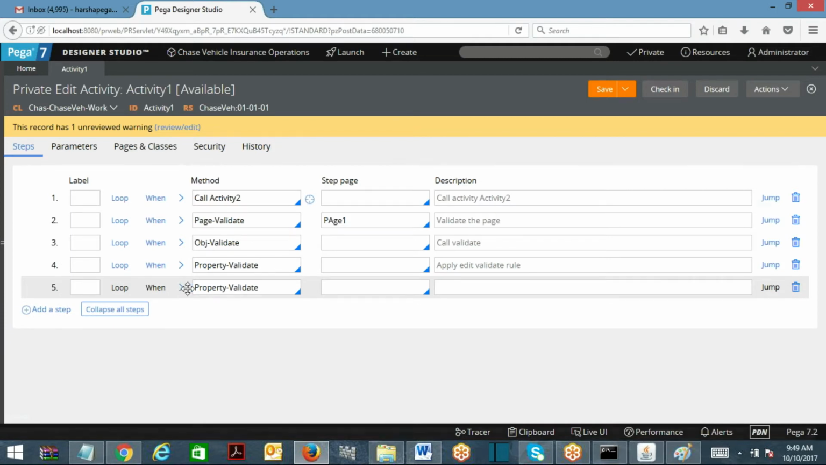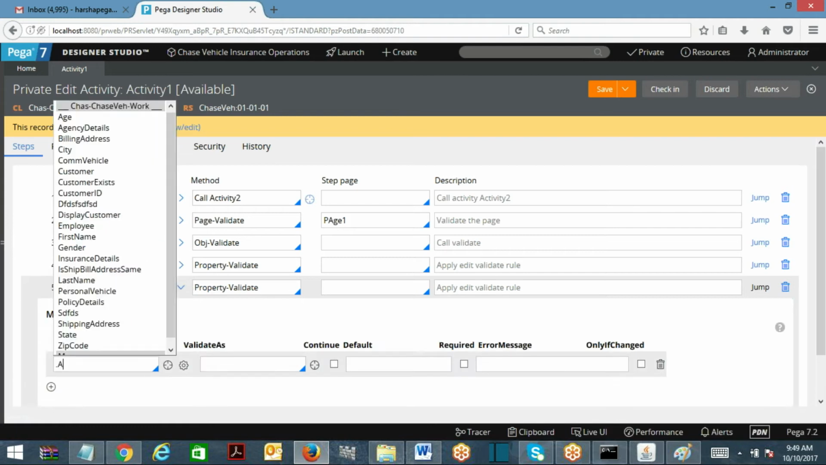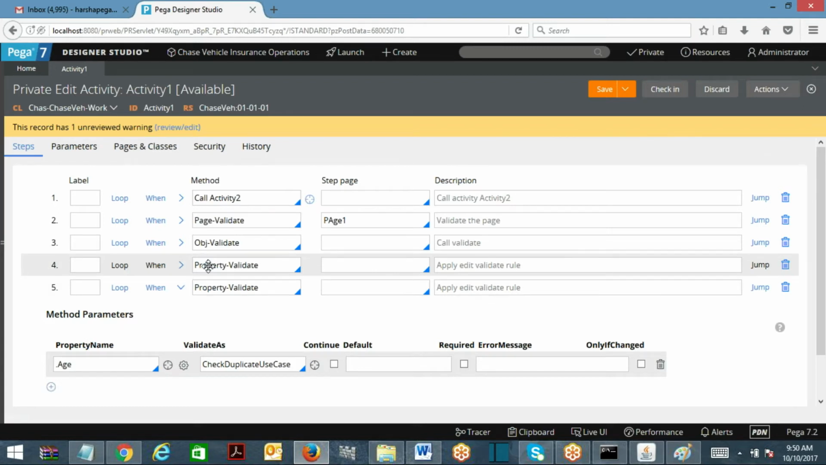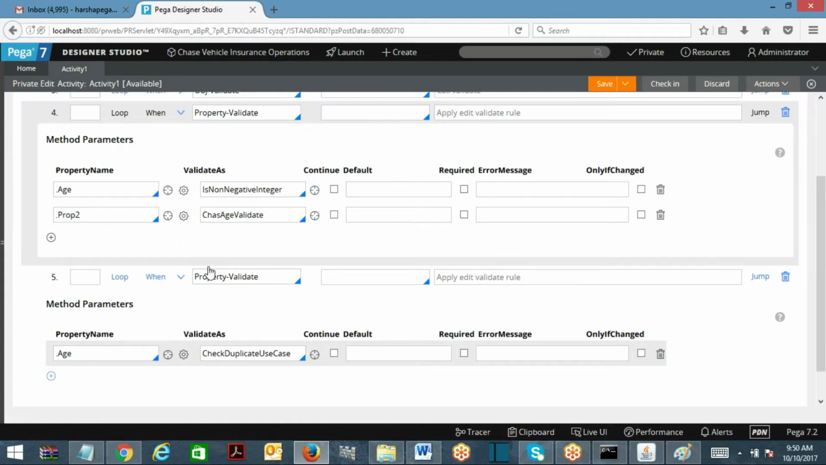So now I can go ahead and add age and validate as some other validation. Okay, something like this I can perform. Now age will be validated in the previous step for a non-negative value. In the next step it will be validated for the respective validation rule. Multiple validations, multiple edit validations, you are applying on one property.